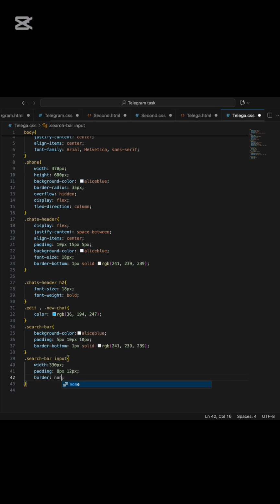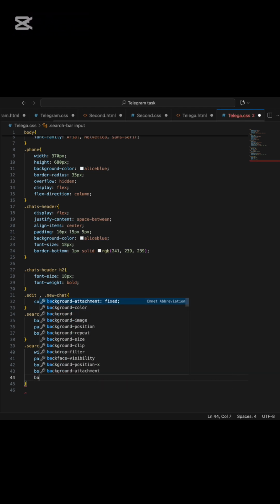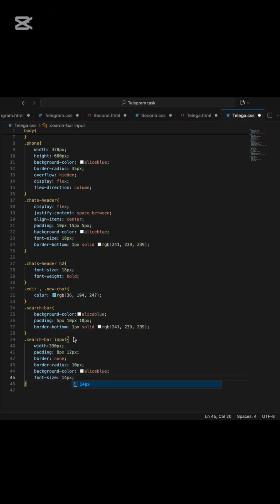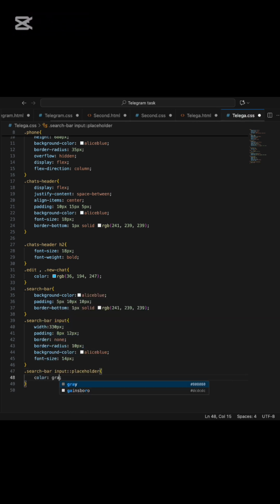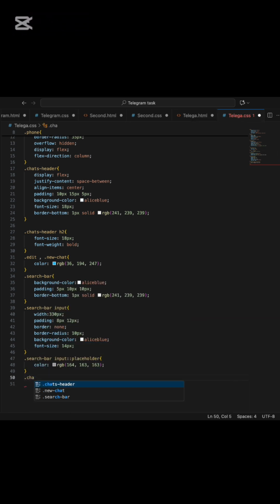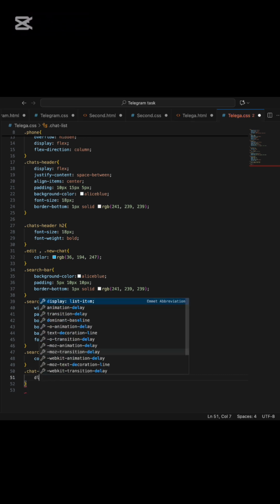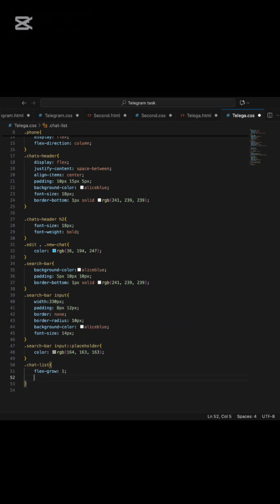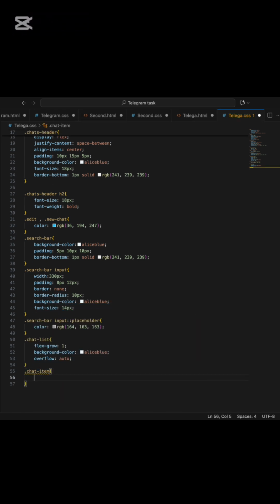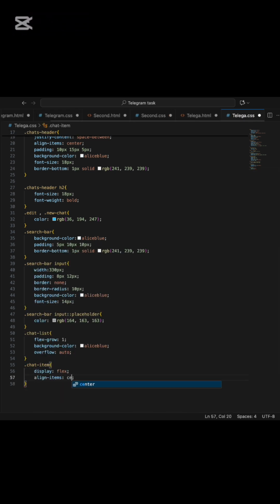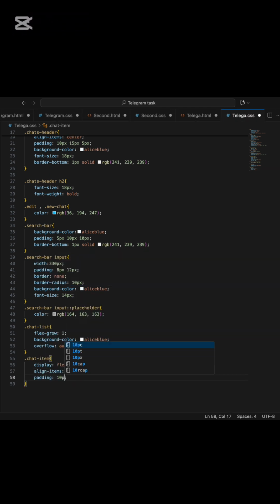Each chat item is styled with display flex so the avatar and text appear in one line. I add padding and a light bottom border to separate each chat visually. And the avatar images are made round using border radius 50%, and the text box stretches to fill the remaining space.